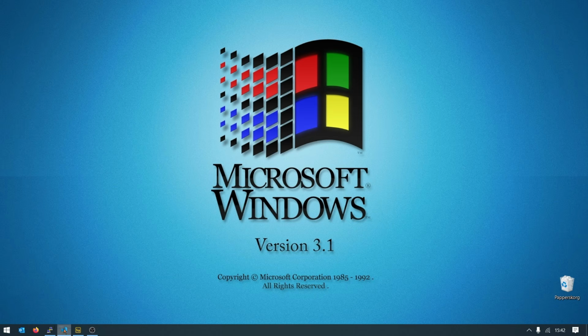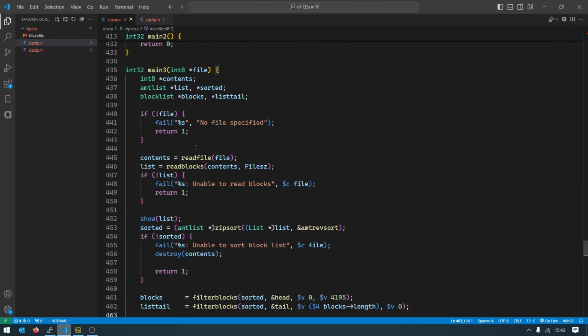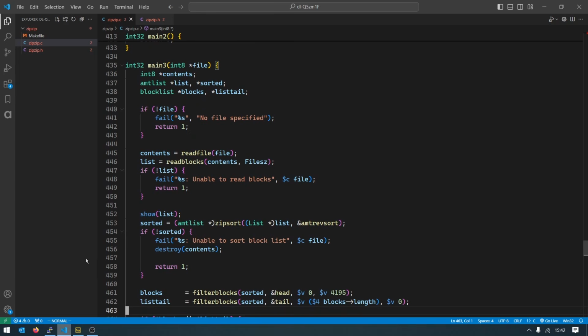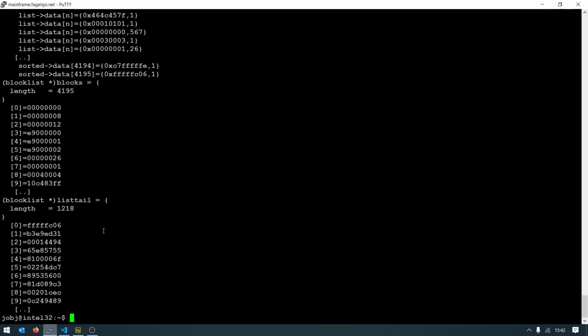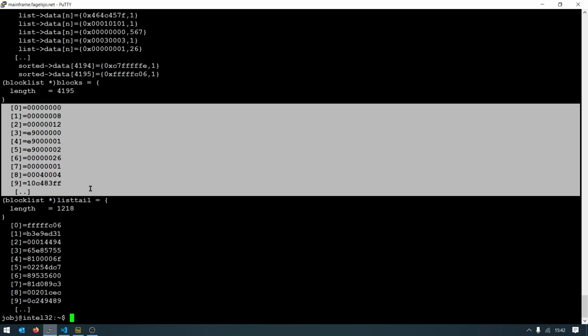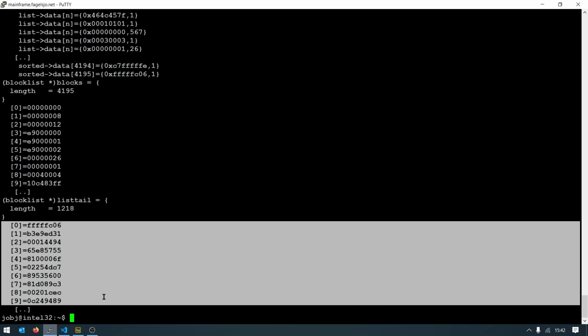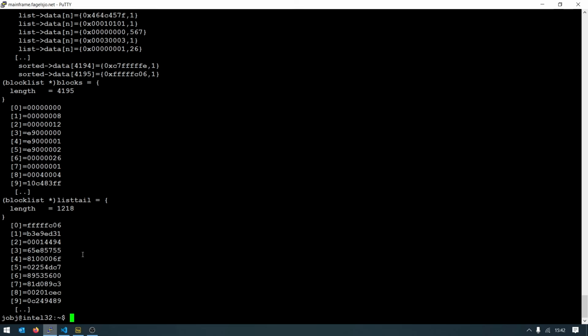So today we're going to try to finish our file compressor. And thus far we have gotten quite far. We are able to parse a file and turn it into two lists. The first list contains blocks that repeat, and the second list contains mostly blocks which do not.